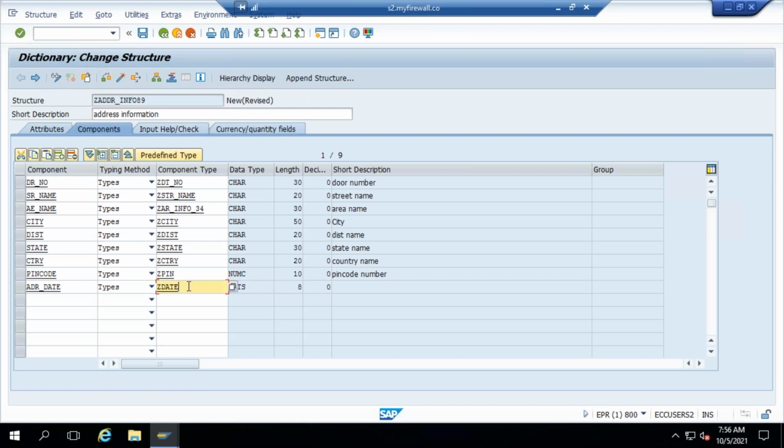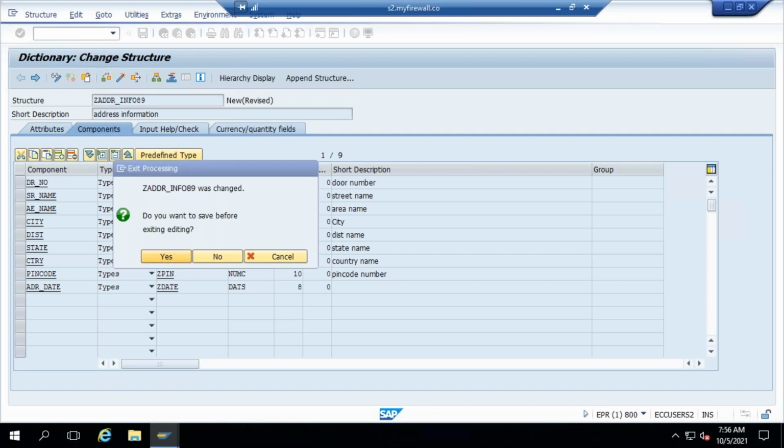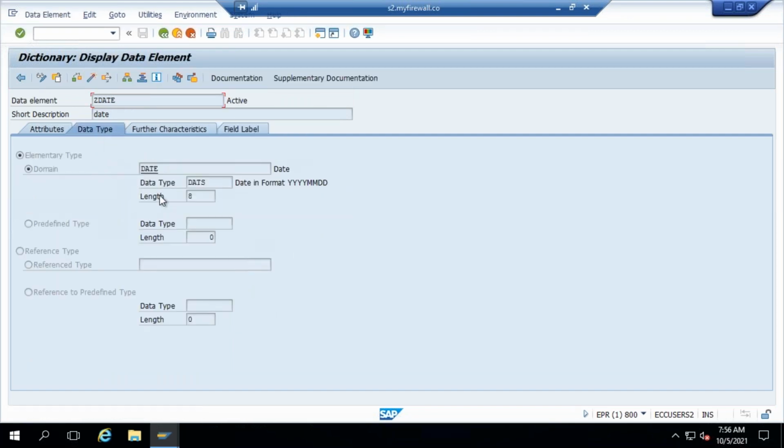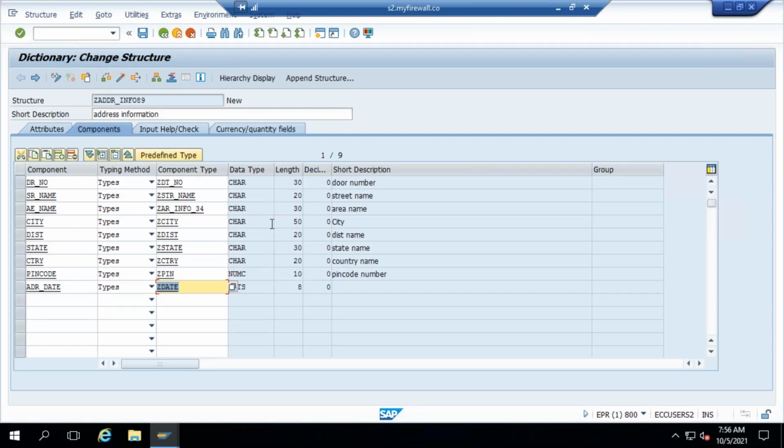Double click it, you can see here. The point is date domain. See here, the data type is DATS and the length is 8. Okay, that's it. In this way we can create any number of fields. Up to this, are you clear or do you have any doubt? Brother Kamlesh, Anushaji, Shambhaviji, Umaji, clear? Clear.